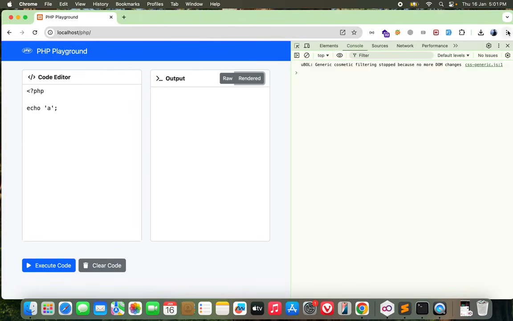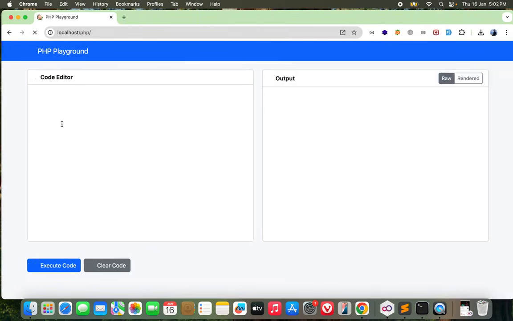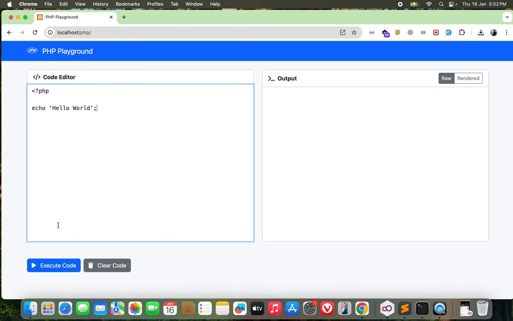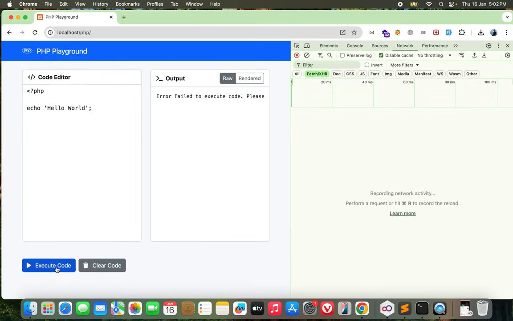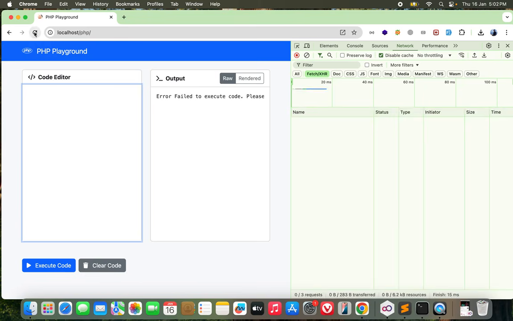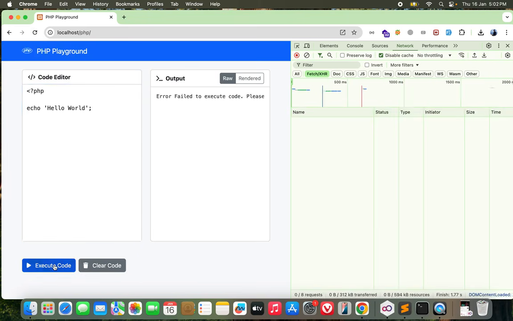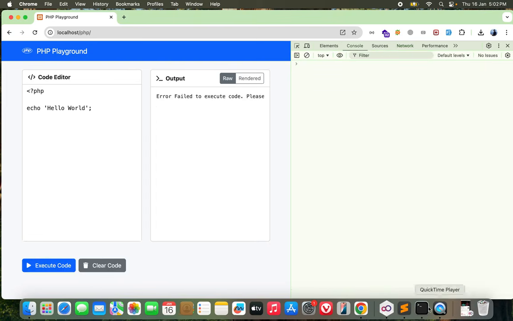Let's see, it should work. Let's go with a simple thing. PHP echo hello world. Okay, there's some issue here. Let me see if there is some request or not. Why is not there any request? Let's see. Execute code. Okay, there's no request at all. Why is it so? No JavaScript error as well.